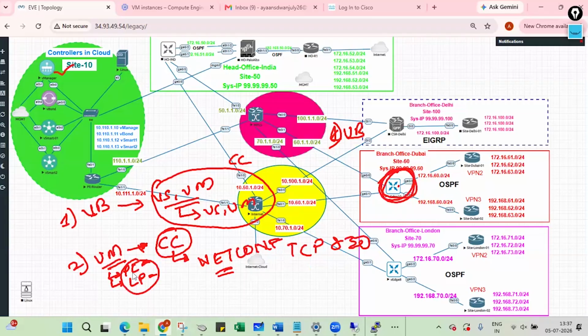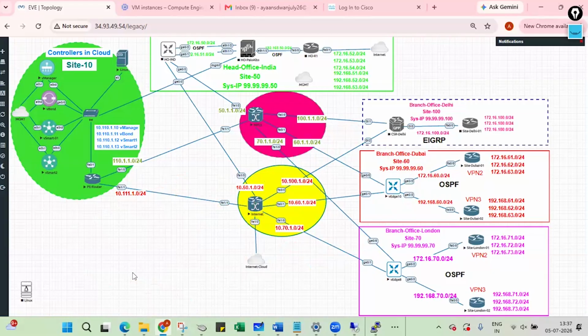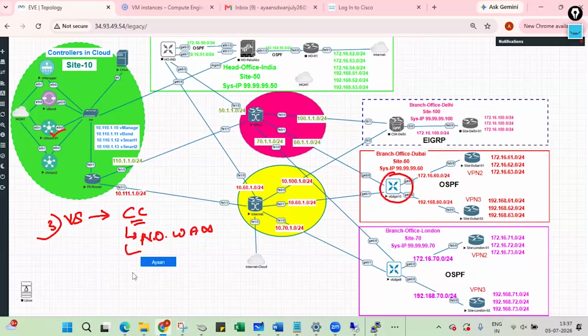Third one. The third authentication is with the vSmart. My edge router will go and authenticate with the vSmart. After the authentication, it will form a control connection. The number of control connections between the edge and the vSmart depends upon the number of WAN links. If there are 2 WAN links and 1 vSmart, 2 control connections will be formed.